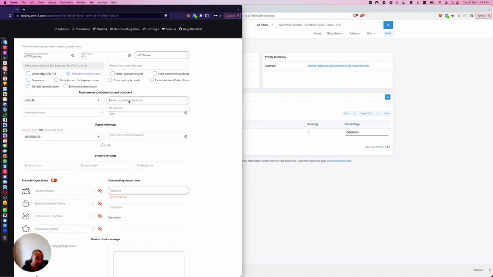Moderators are there to assist administrators in terms of moderating content that's posted within the room, and then keeping engagement up. And then bouncers are people who can be assigned to specific events to be able to scan access passes at the door so that qualifying holders can enter events and be validated at the door. We'll show you that in a bit.